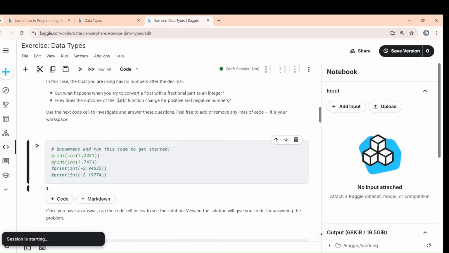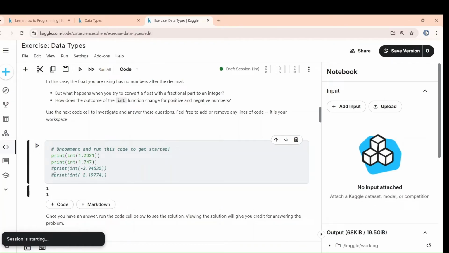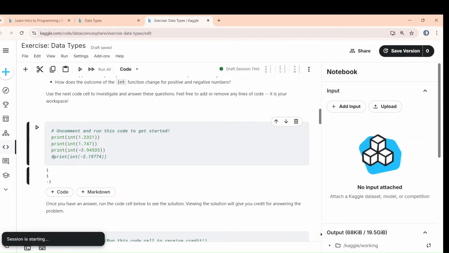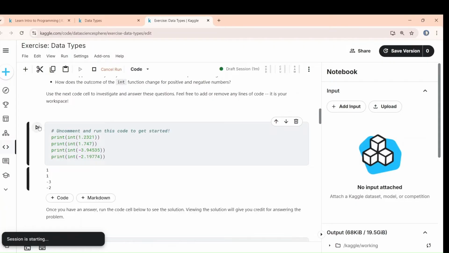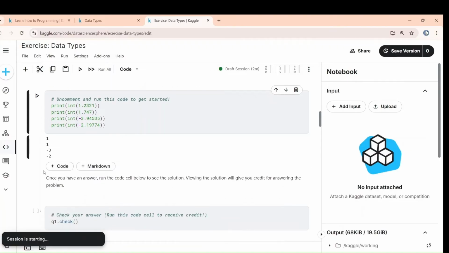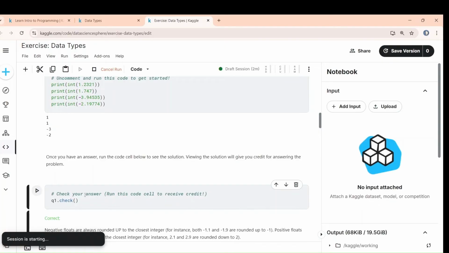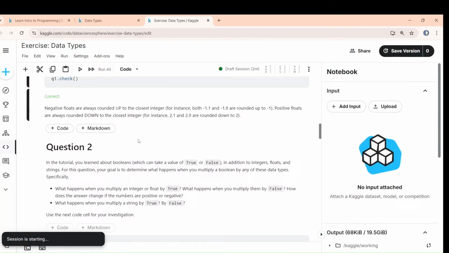Fine. If I delete this one, then what will be the output? Same. What about this one? There is a negative value. So it will be -3. What about the next one? It will be -2. Because an integer can be anything, a positive value, a negative value, 0, but it will not hold the decimal part. So simply the decimal part, the fractional part will be deleted. All other things will remain the same. Okay. So you have the answer here. Just check it. It's done.